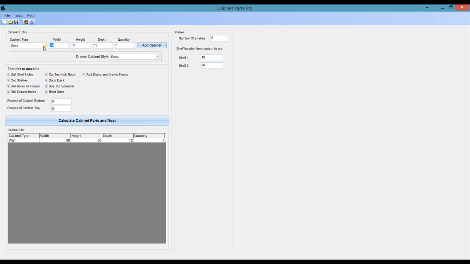For example, I'm going to select a base cabinet, entering in the width, the height, and I'll change that to 34.5, and using the Enter key or the tab will move over to the next cell. So this is set up for the 10 key, the little numbered keypad off to the right, to where you could use the Enter to move from cell to cell.